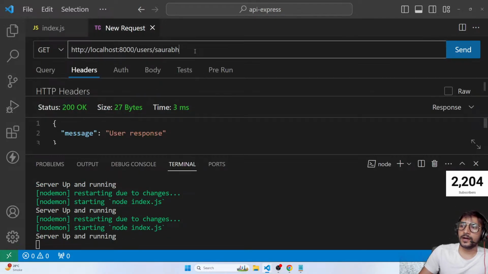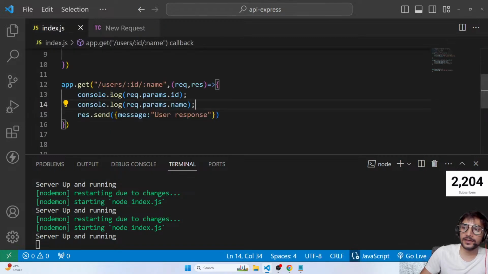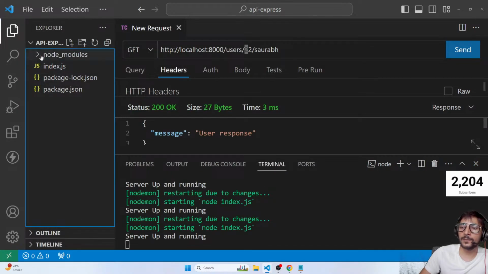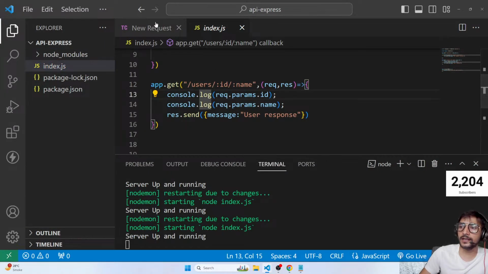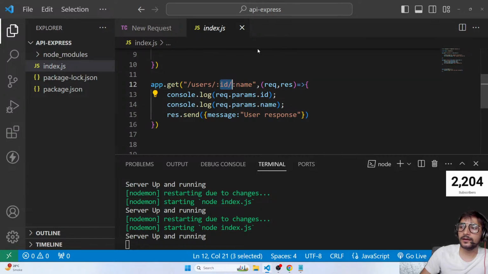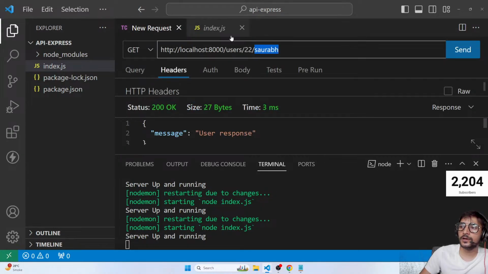So now I can pass /22/Saurabh. So see, localhost:8000/users. Till here, it is this endpoint. After that, this 22 will go in, sorry, let me open that file quickly. After that, this 22 will go in this ID, and this Saurabh will go in this name.